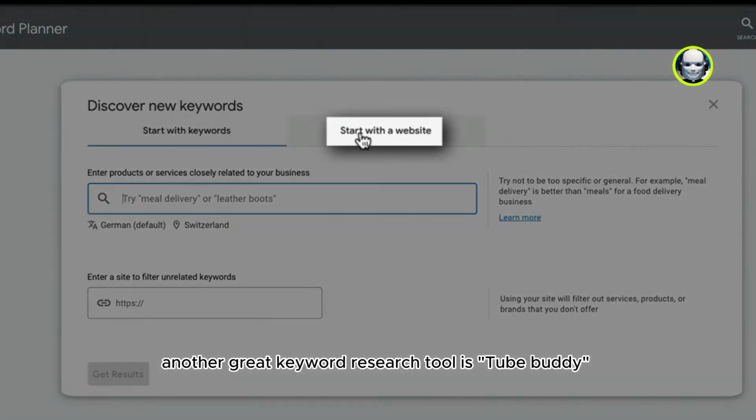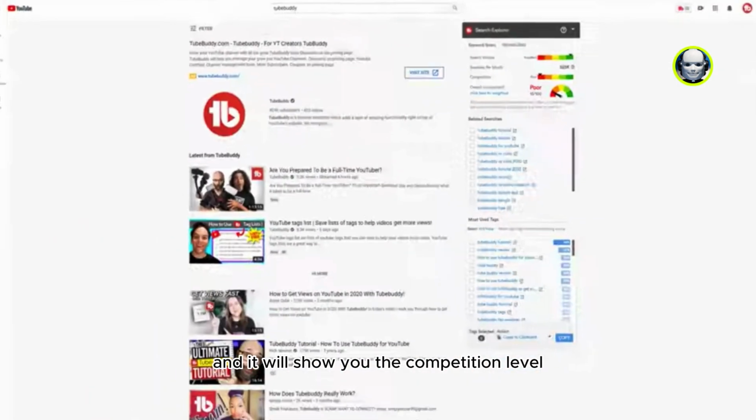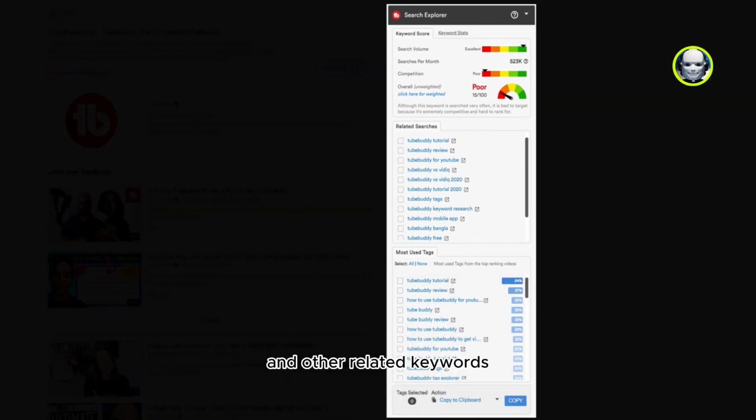Another great keyword research tool is TubeBuddy. Type in your main keyword and it will show you the competition level, search volume, and other related keywords.